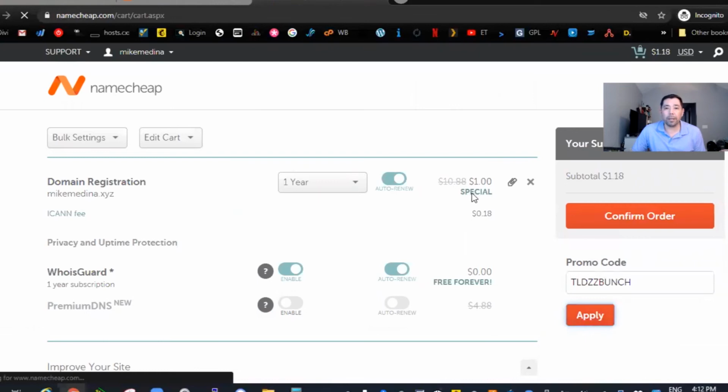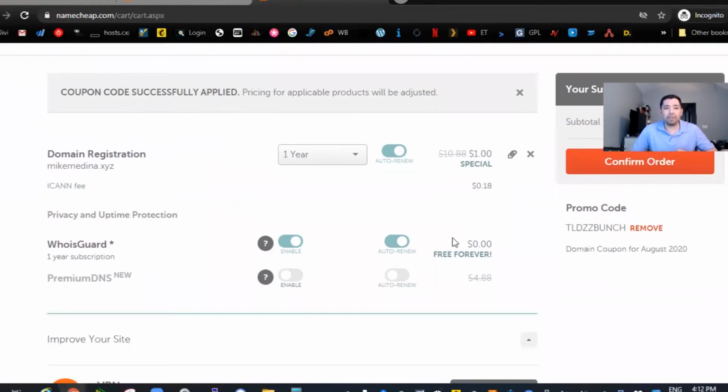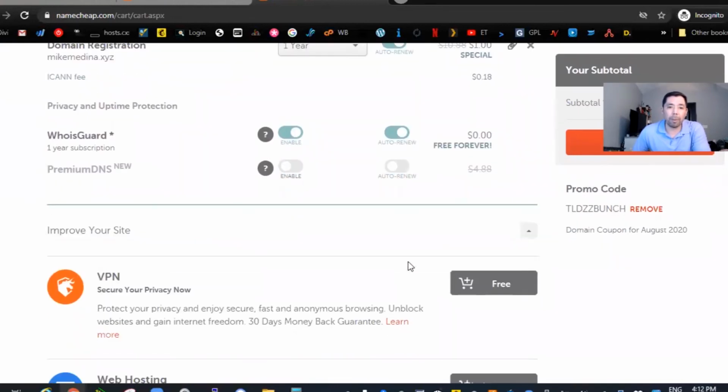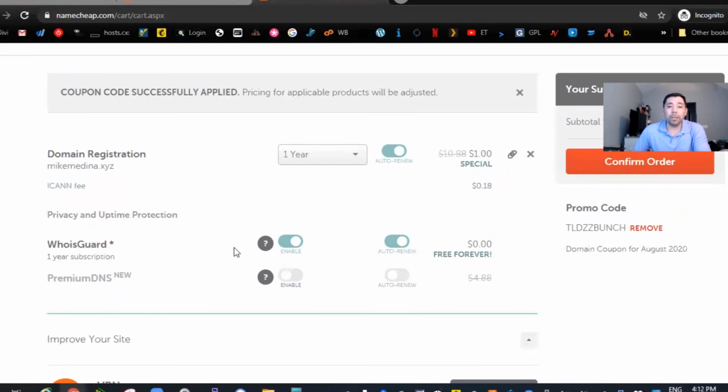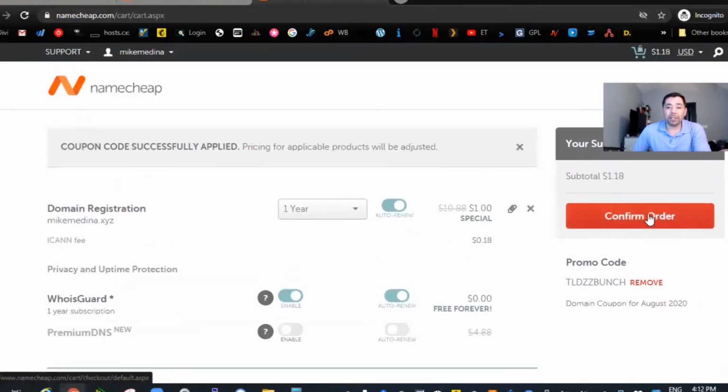It probably won't give me anything because it's already successfully added. It's already at a special. It's $1, but you can save a little bit extra when you're registering a new domain name. Sometimes they have it for renewal, so definitely do that if you're registering more than one domain or registering a service. Just check that out. Once you do that, just confirm order, and then just go through the checkout process.